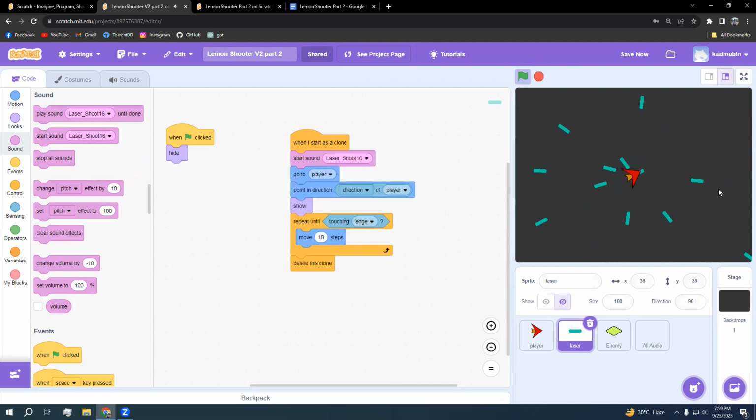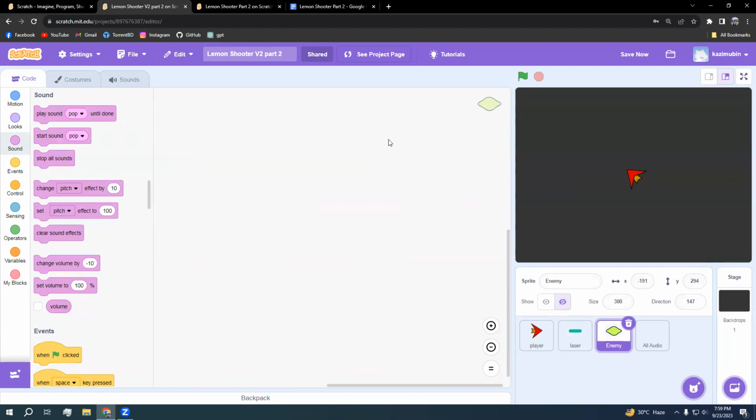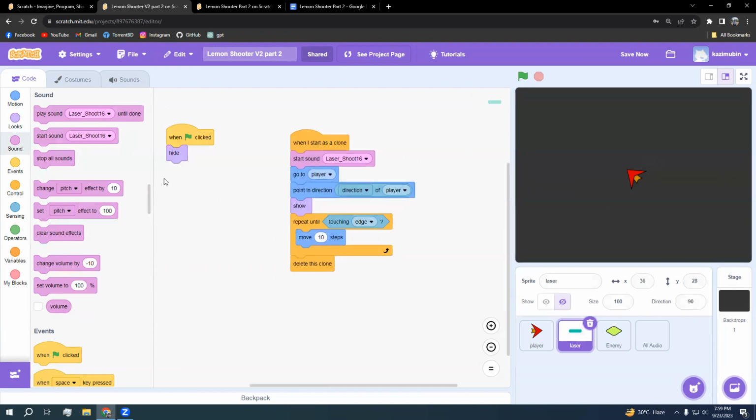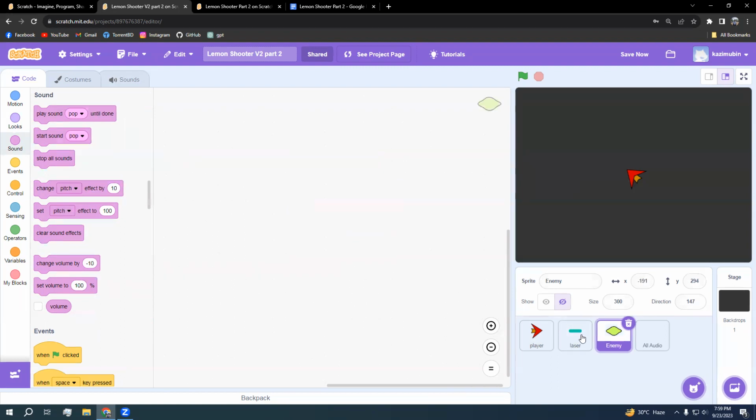Good. Now the laser is firing. It's being more lively, isn't it? Okay. Now that we have added all these things and all the colors, okay, so we have added both of the colors. Let's start working on the enemy or the lemon.